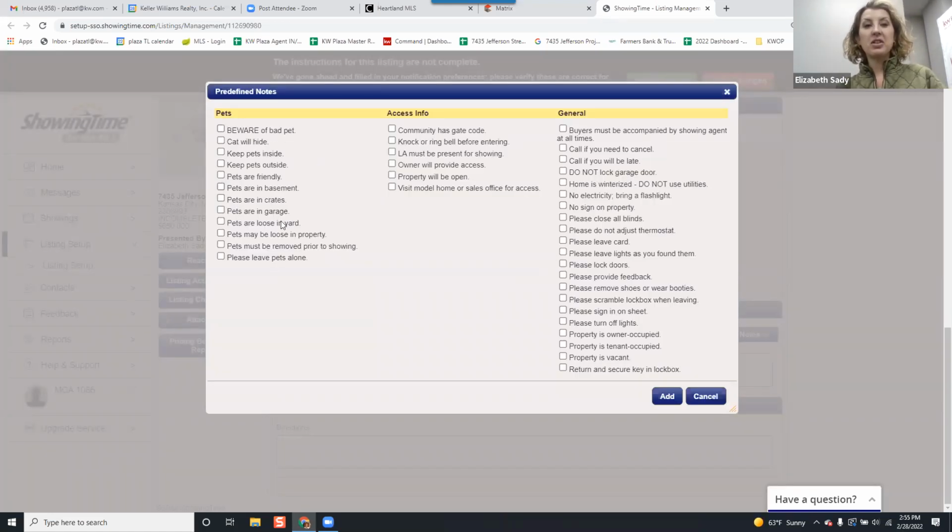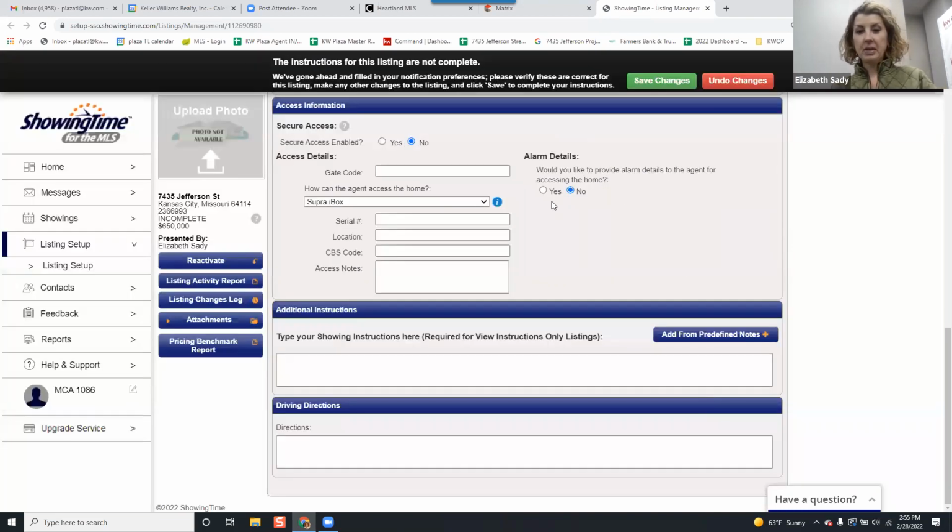Again, this is not an opportunity to get click happy. I would try to keep it pretty straightforward. Like please scramble lockbox when leaving. Really? That was a joke, I'm sure. Okay, you can put your driving directions in here again. Most of the time people are pulling that off of the MLS.